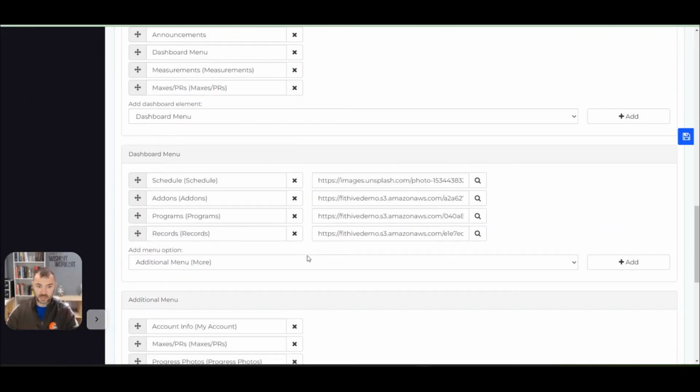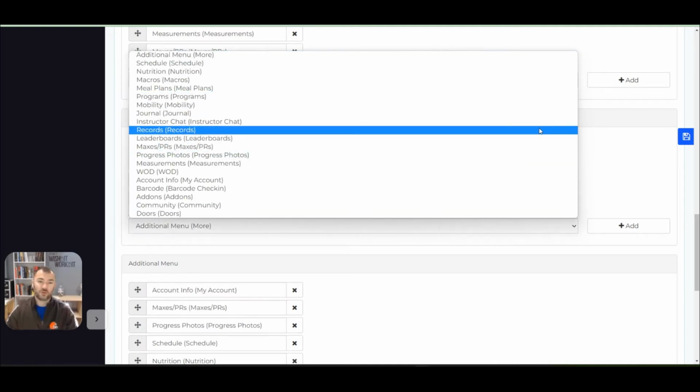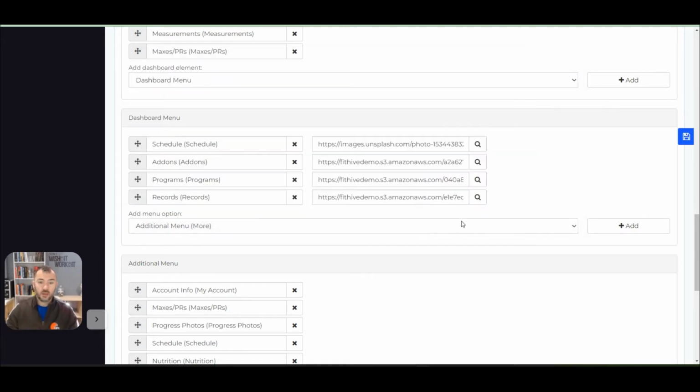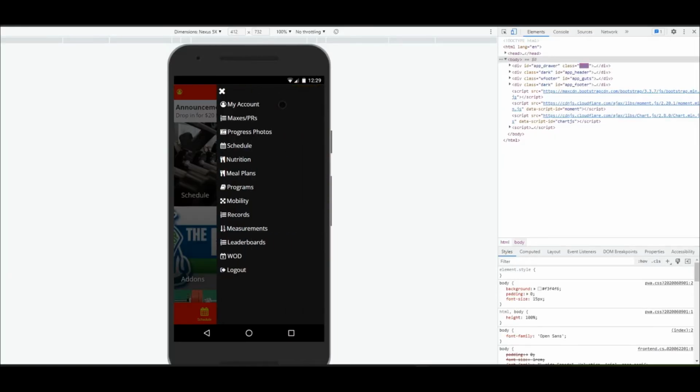Dashboard elements, I told you about that. You can add pretty much as many as you would like. Again, I would only put the ones on there that you always want them to use and have very easy access to get to. Okay. Next thing, additional menu. Additional menu is this sidebar over here.